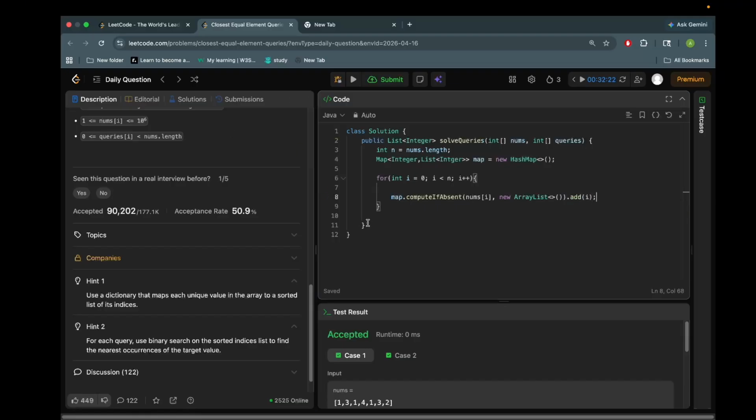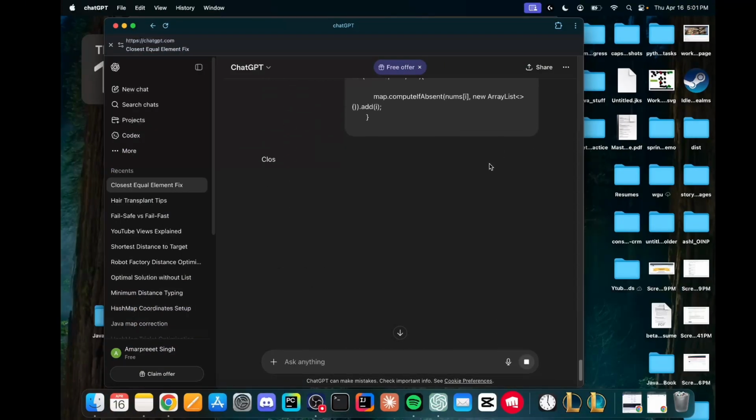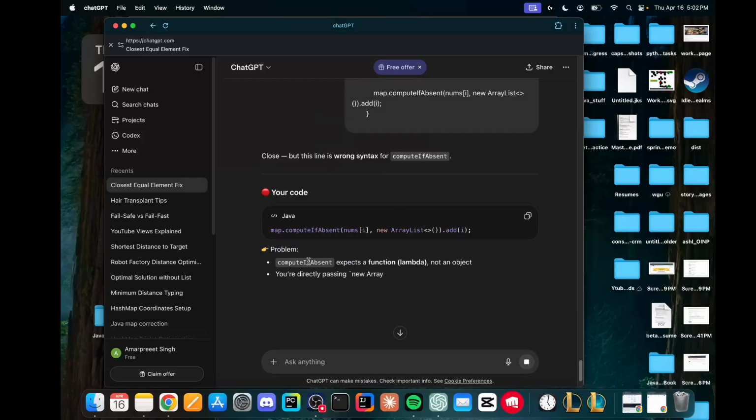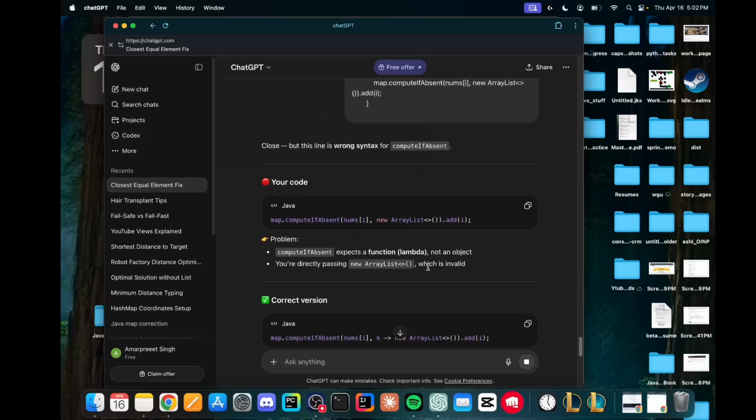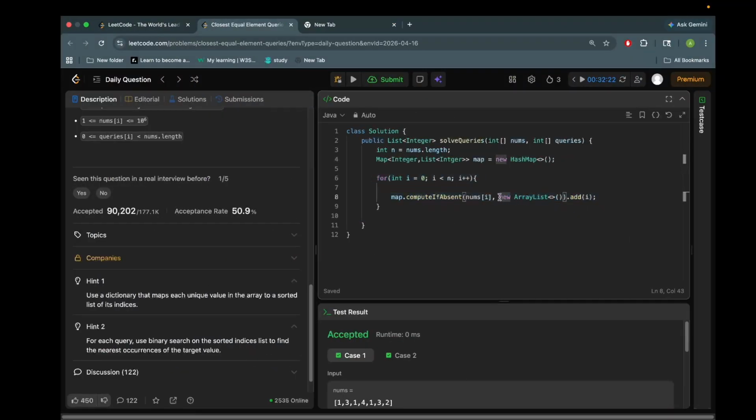Is this something we need to do? It's a function. Oh yeah, equals, yes I did. Okay, lambda function.